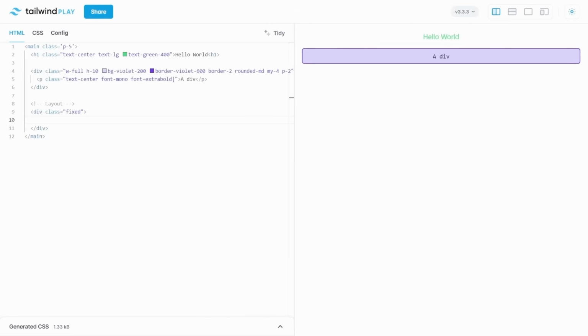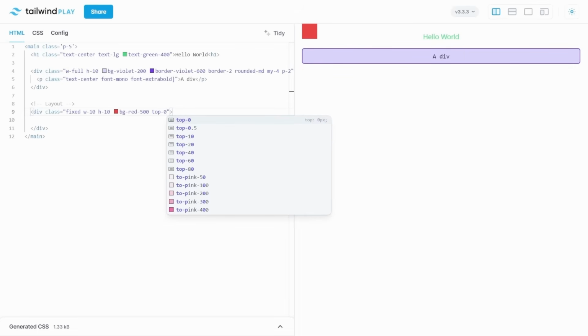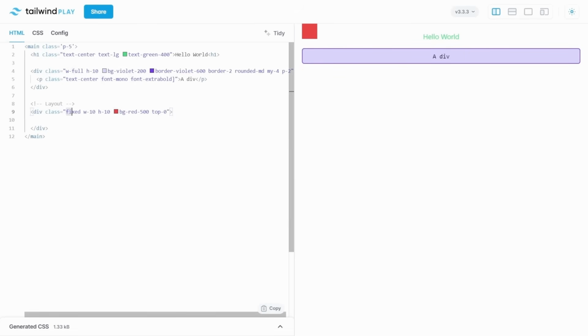This is it. So for example, to be able to see this div move around, let's give it a W of 10, which is going to be a width of 2.5 rem. Let's give it a height of 10 as well, a BG-red-500, and top-0. So there we go. As soon as we put fixed in top 0, you saw how it moved from here, where it should originally be, to the top of the screen. Originally, it was supposed to go after the ADiv element. But with fixed at the top, it goes to the top.